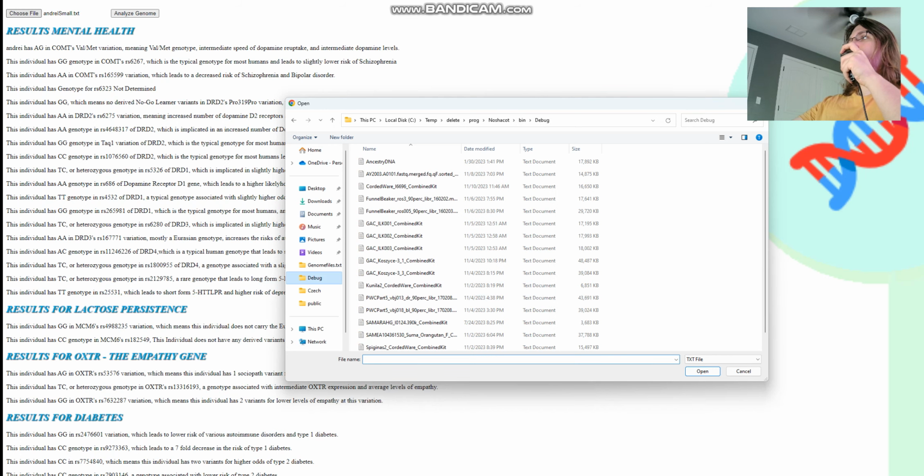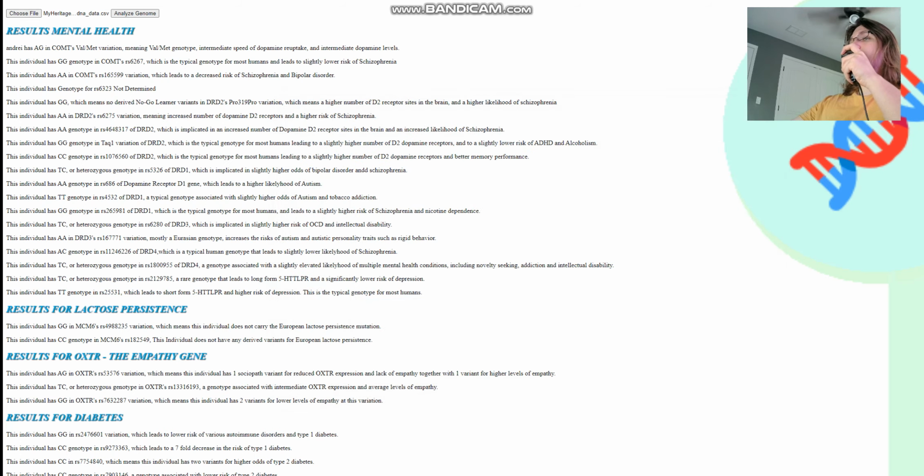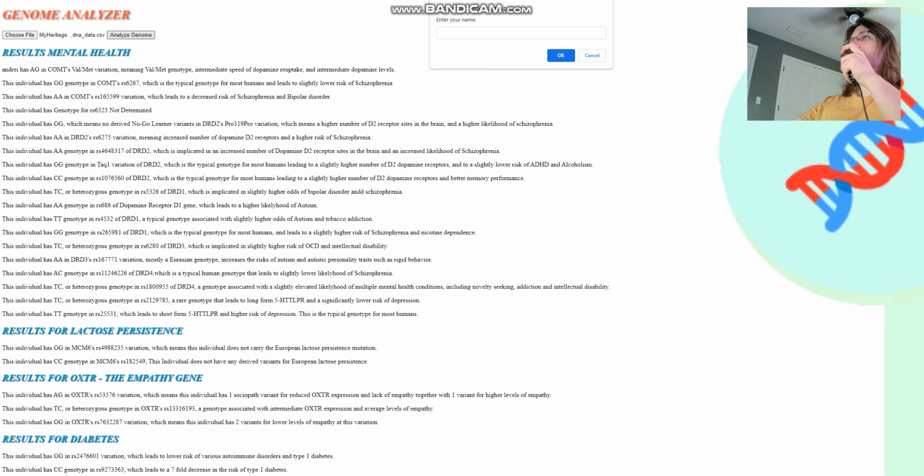Now, let's look at what about a MyHeritage file, right? So we click on debug. This is where my MyHeritage file is. And you gotta click on all files because MyHeritage is not a text file format, it's a CSV, comma separated values file format. Then we find my file. We're gonna see a slightly different result. We'll click on this again. It's gonna ask us to enter a name. We're gonna enter my name.